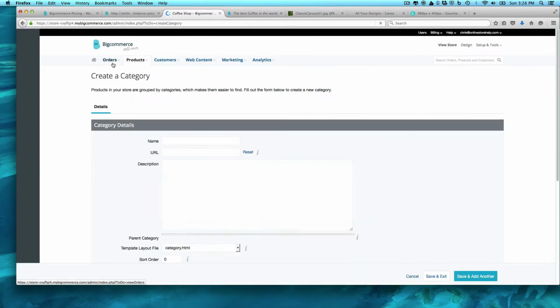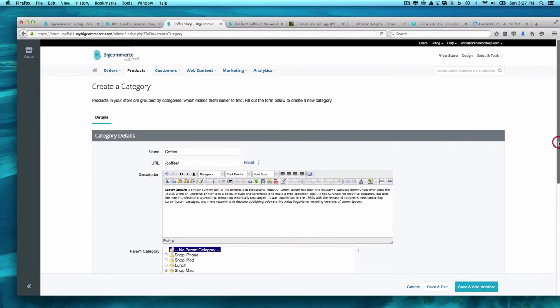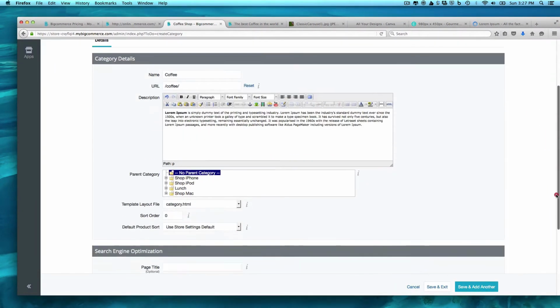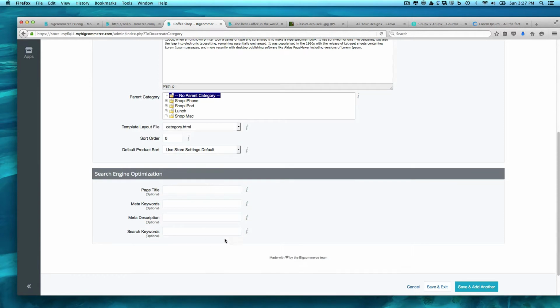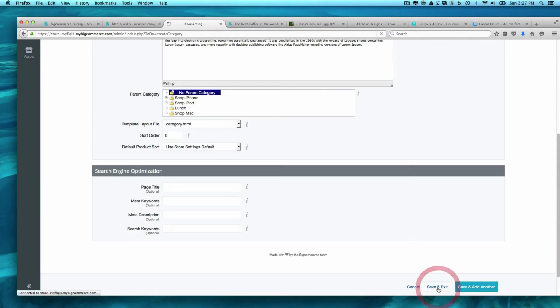All right, so I'm going to create a category. I'm going to show it to you in 2 different ways, just so you can understand. The first thing we're going to do is call this coffee, and I'm going to do no parent category. Now, if I wanted to, I could do the page titles and options as well, but for right now, I'm going to save and exit.